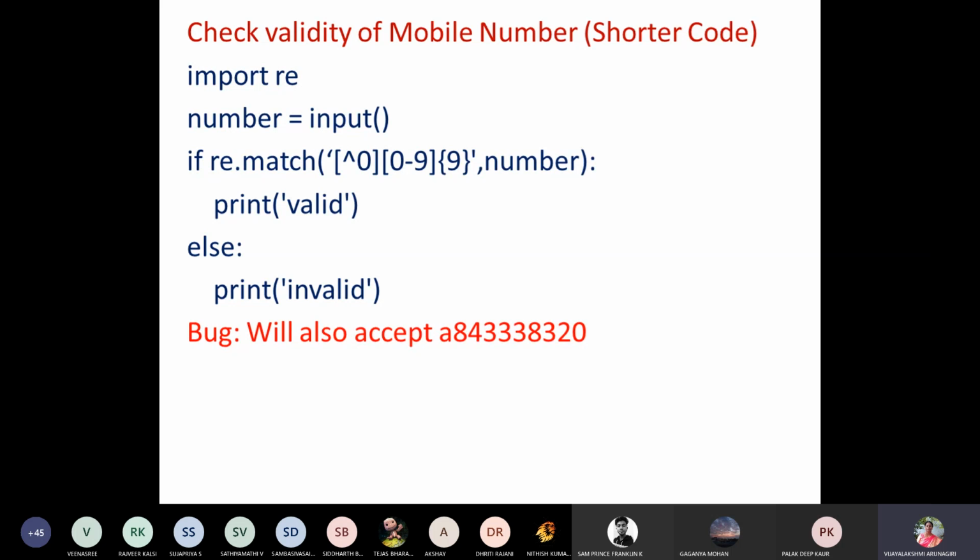Negation. That means it should not start with 0. Okay. Here I have given only 0. So how to modify it? It should not start with 0, 1, 2, 3, 4, 5. In India, our mobile number should not start with a 0 or 1 or 2 or 3 or 4 or 5. How to write the regular expression for this? Please write it.